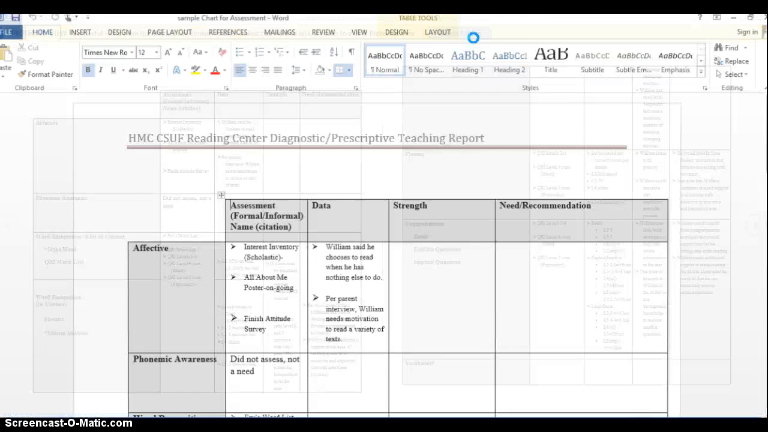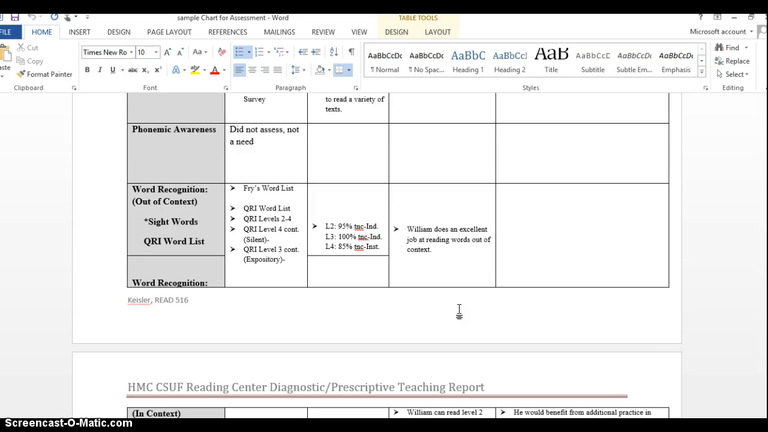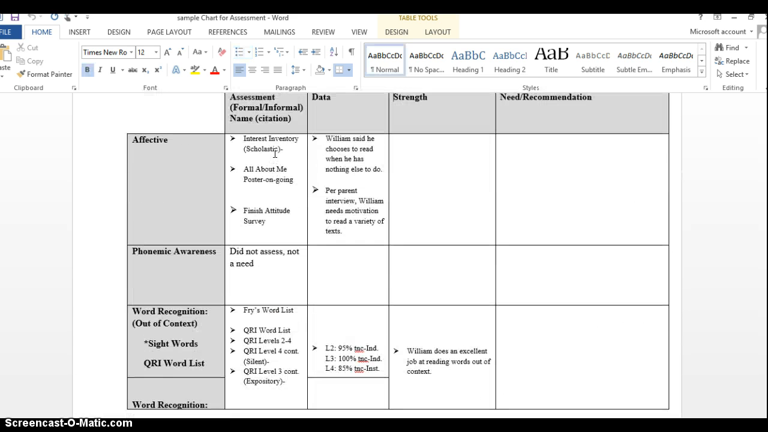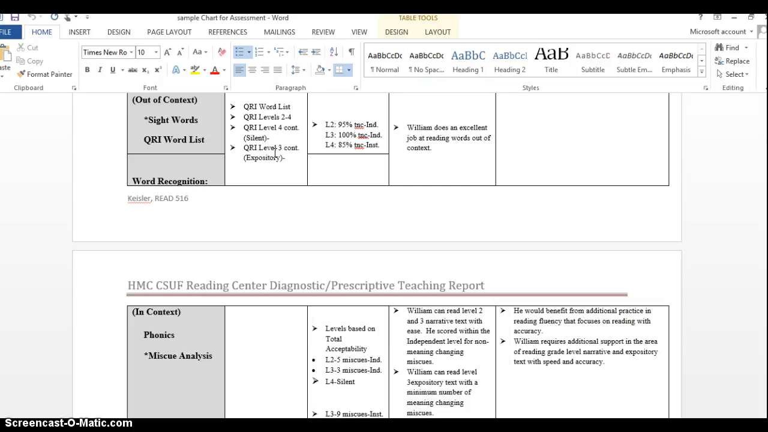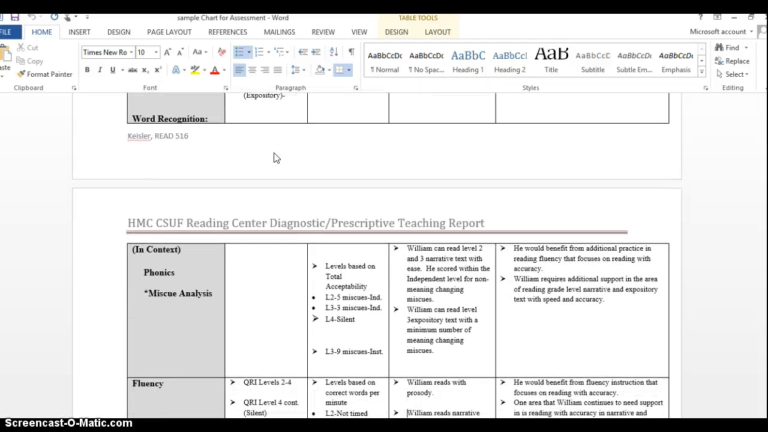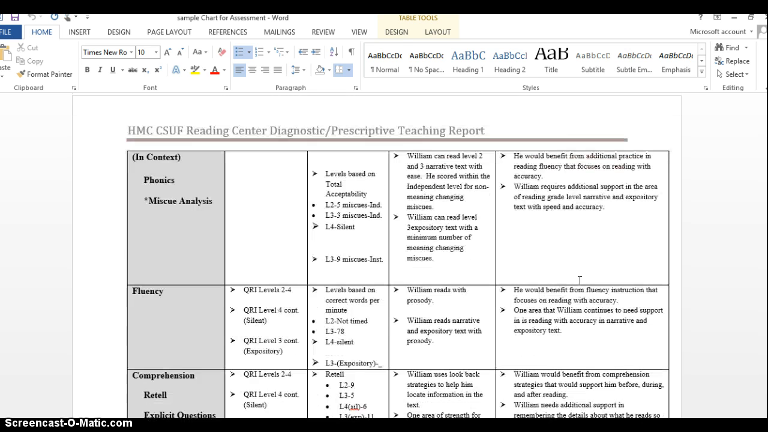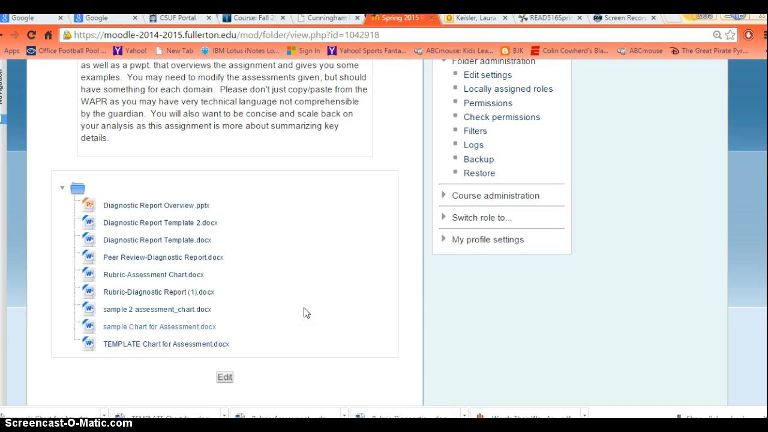Okay, so this one just goes ahead, and you'll see it gives you some of the information as the student has completed this. You'll notice that, like for phonemic awareness, you didn't assess it, it's not a need. Let's say that you didn't assess some other area, you can put didn't assess, not a need. But you just go ahead, you give me your quantitative data, right? You go ahead and you give me the strengths, and then you combine the needs and the recommendations sections together. So this assessment chart might save you a little bit of time.